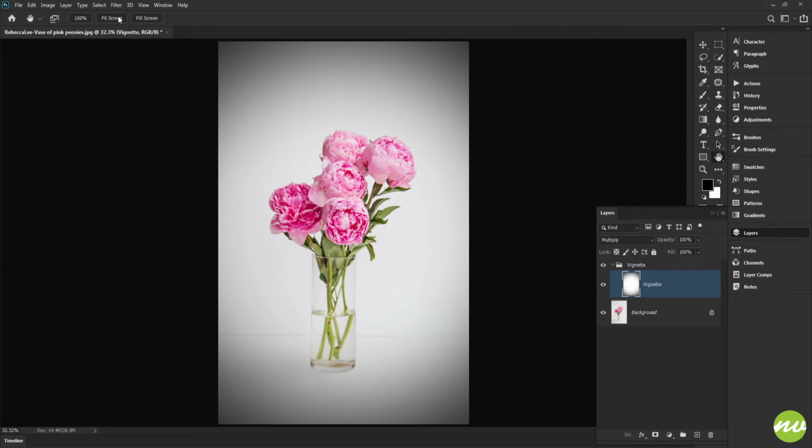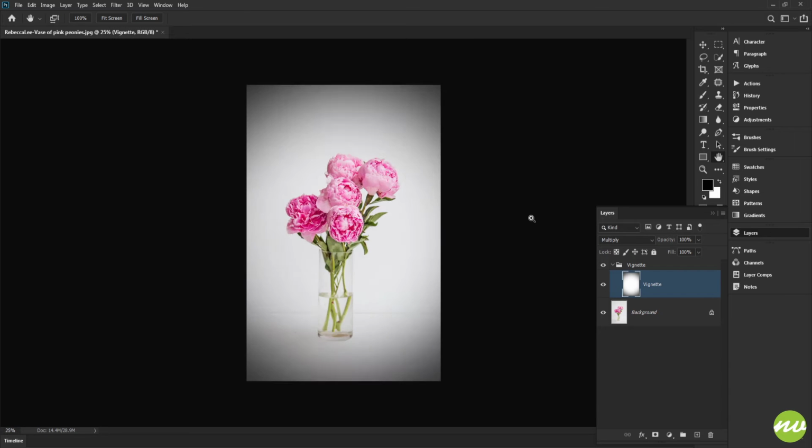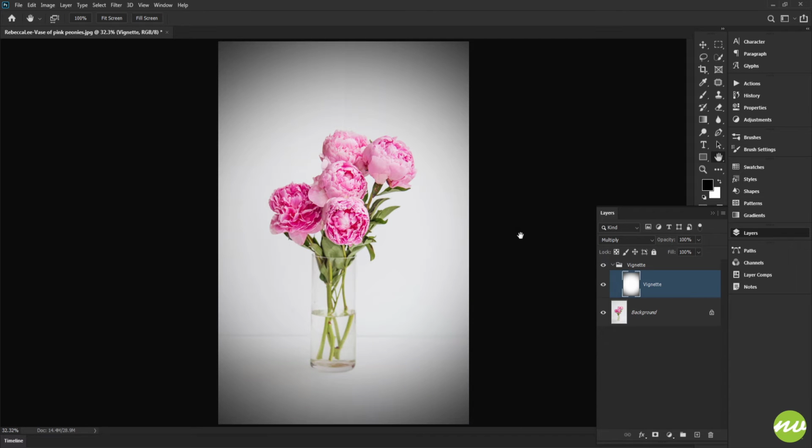And voila, there is your vignette effect. This is a little harsh for me. By the way, a trick to see how harsh a vignette can be, just zoom out of the photograph like so. That looks pretty harsh to me. So what I want to do is adjust the opacity.